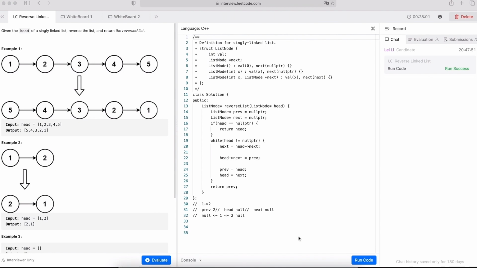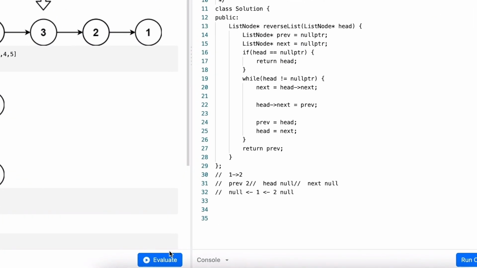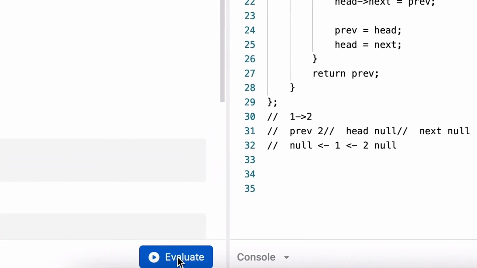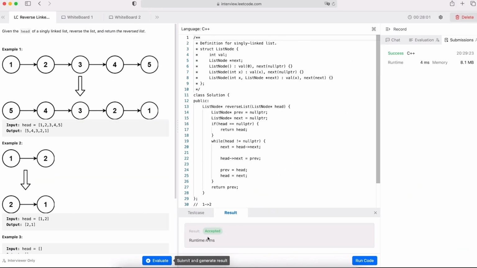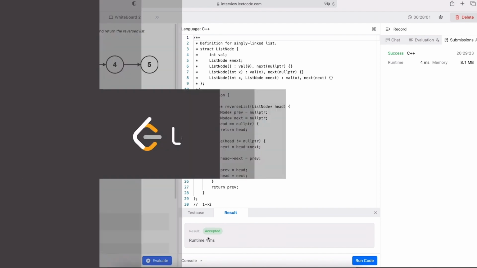Okay, awesome. Thanks, Lile. Since you've finished, we can actually evaluate your code. So I'll hit evaluate here. It has been accepted. Cool. Let's move on to the next question.